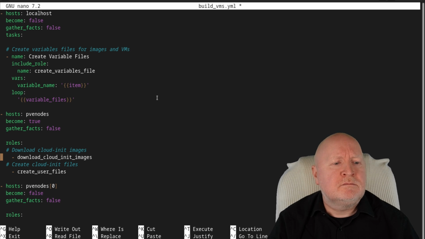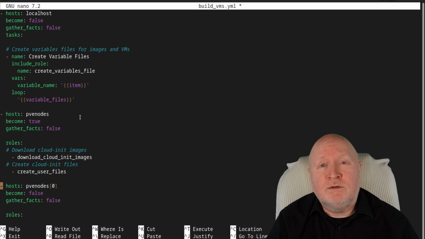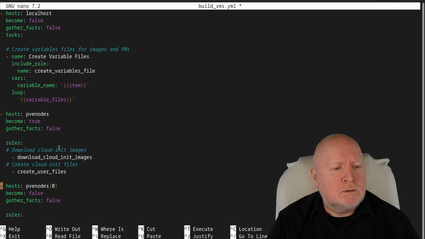Once it's done that, we then turn to the actual Proxmox VE servers. So first I'm targeting all of the servers. Now I've got a group called PVE nodes in my inventory file, and under that is the actual list of the servers in the cluster. And what that then does is to call two roles. One is to download the Cloud-Init images themselves, and then it creates these user files. So these are individual files for each individual virtual machine that are going to get created to finish off that Cloud-Init process. Because when the virtual machine first boots, it goes through the process of starting up, but then it needs answers to finish the process off, and that's where these user files come in.